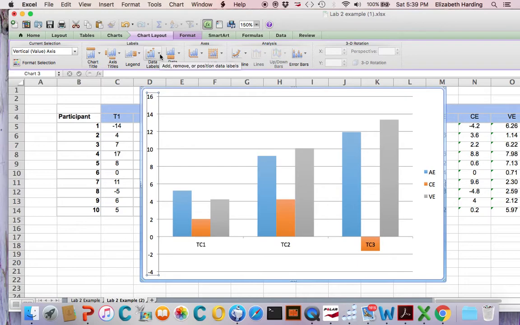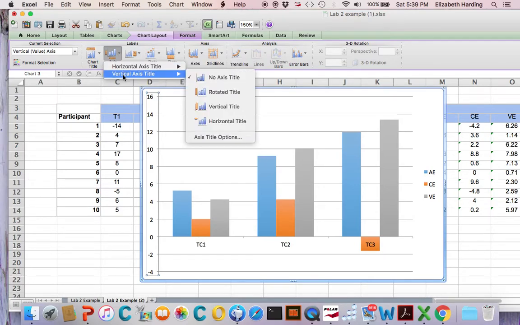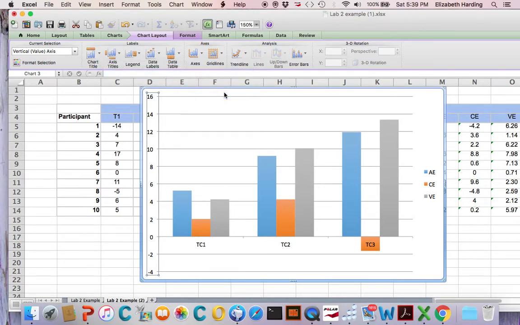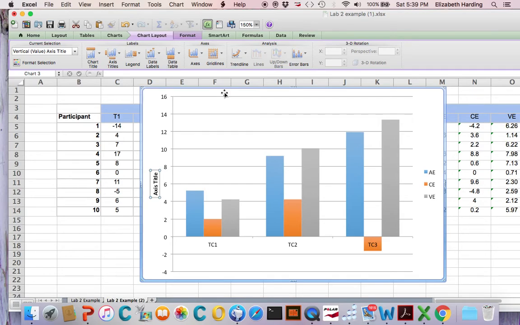Chart layout. So we go to chart layout, and we can see we have axis titles. I'm going to the vertical axis title. Rotated's nice. And I'm going to enter, let's see here, error score. That looks good. And then the units. So we measured in inches. That looks good. And that's it.